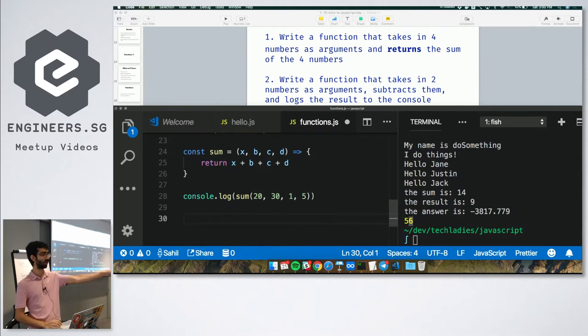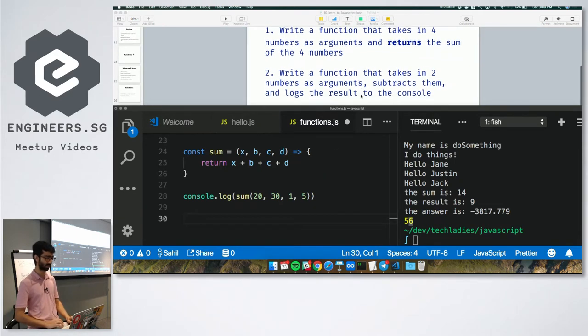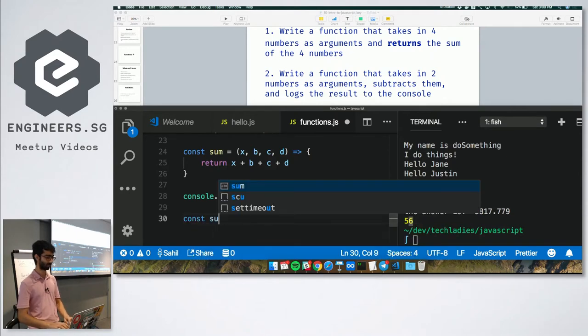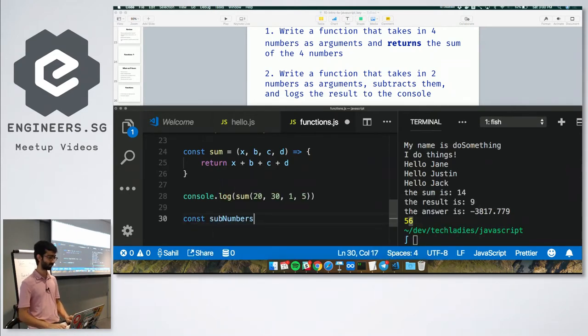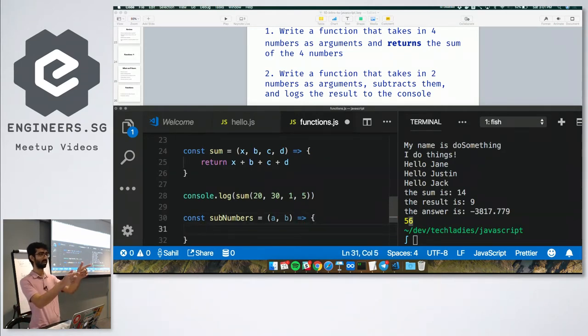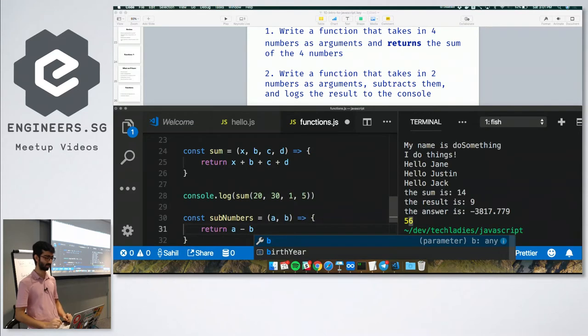Cool. The table here, what's the next part? Yeah, so the subtraction function, what should that look like? Sub numbers. Okay. The arrow. Okay, cool. That's cool. We'll move on to this table for the body. What should this function do? Return A minus B. Okay.